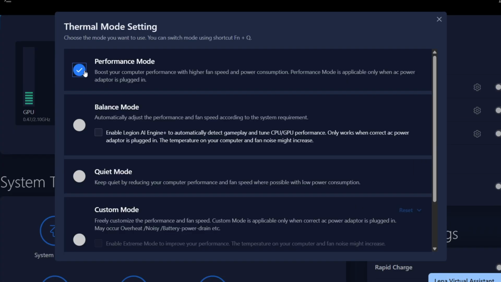Now, once you select this option, it will never give any consideration to the heating issues. It will only work for performance, taking the most of the resources from the CPU and GPU. And this is only applicable for people who do gaming when the power plug is plugged in.